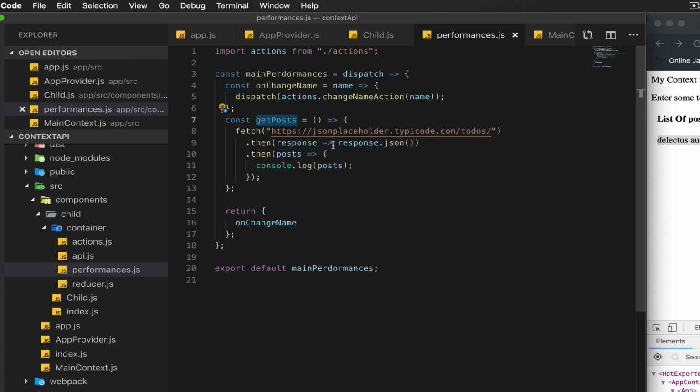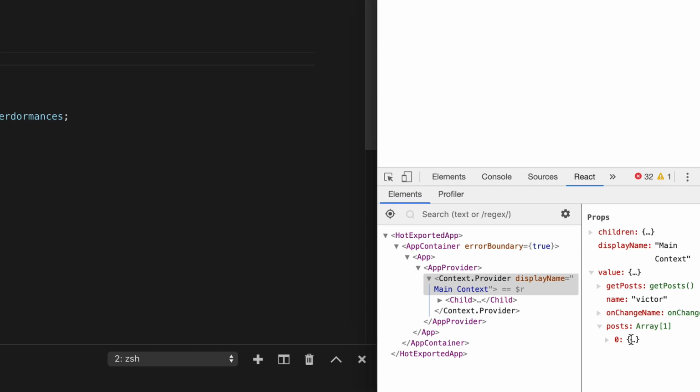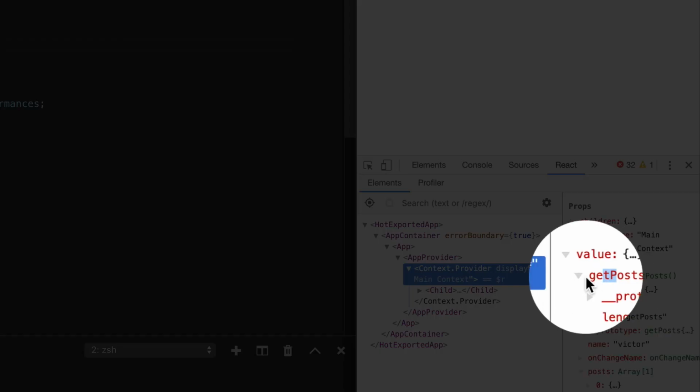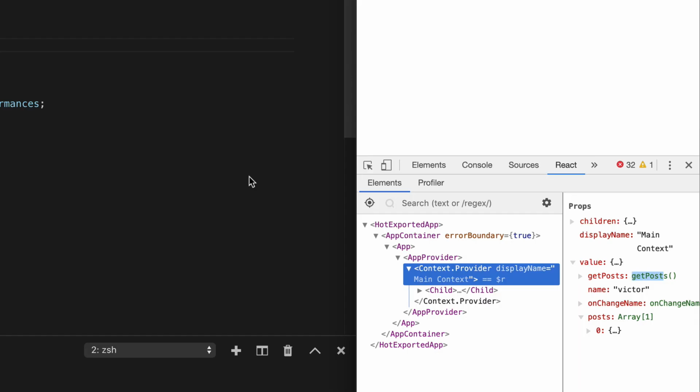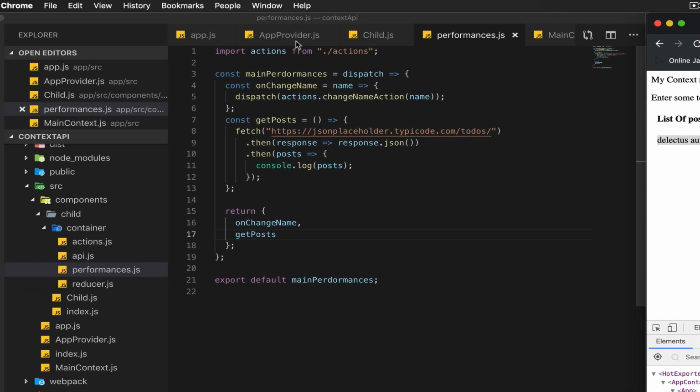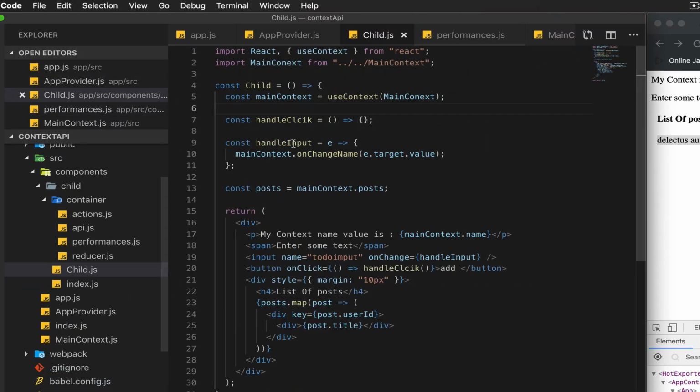Let me get post. We're going to put it here. Let's check our provider. Perfect. We already have our function immediately, so we're going to call this guy from the child components.